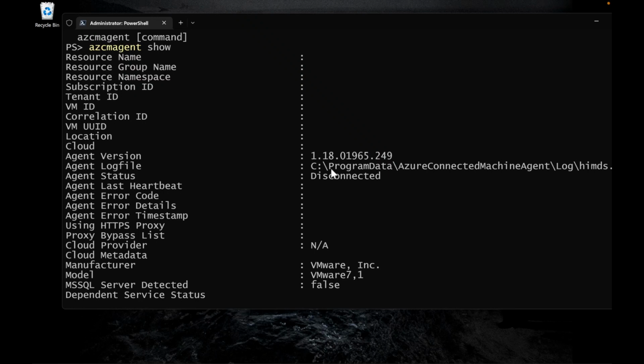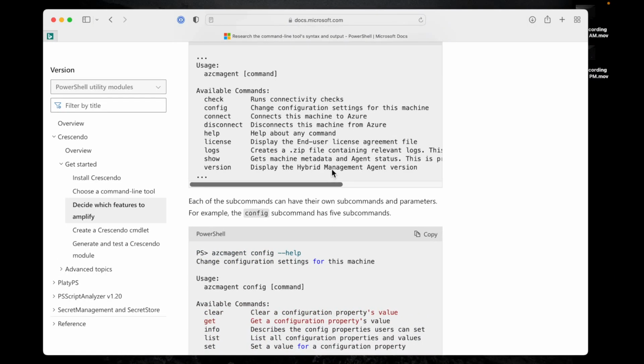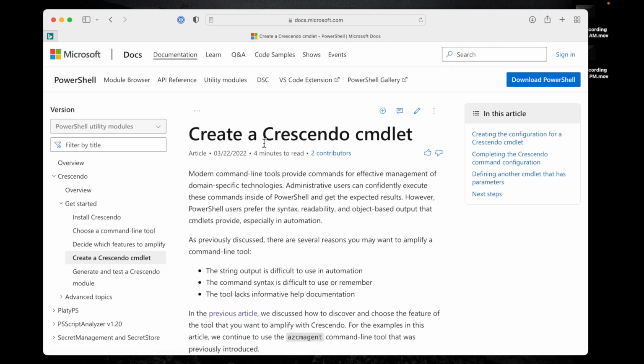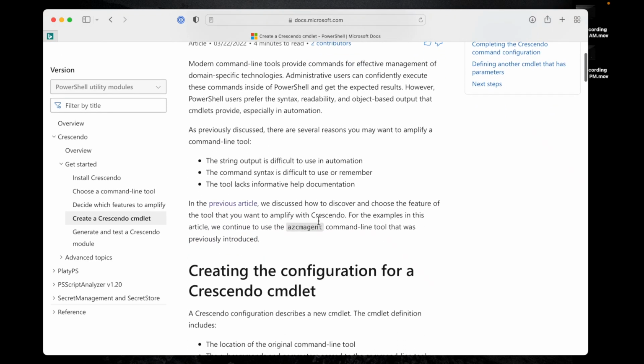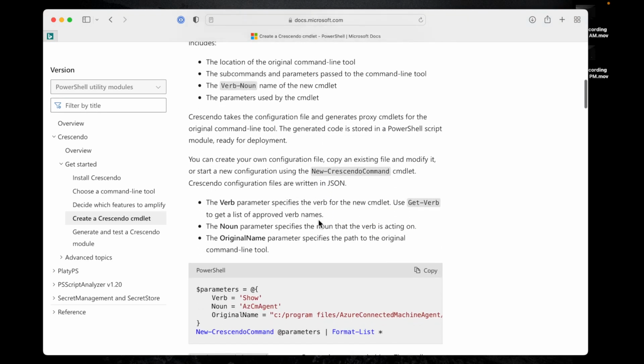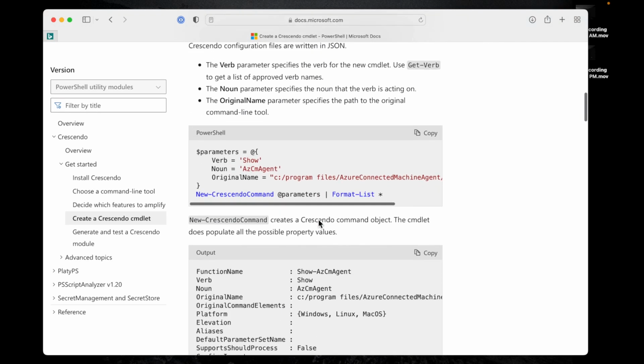So armed with what we know right now, let's go back over to the documentation. At this point, I'm going to go to creating your first Crescendo commandlet. Well, we didn't put the word first in there, but you get the idea. Now, what we want to do is make that configuration file. There's a couple of ways that you can do that. We've given you some information in here on how to create the configuration file.